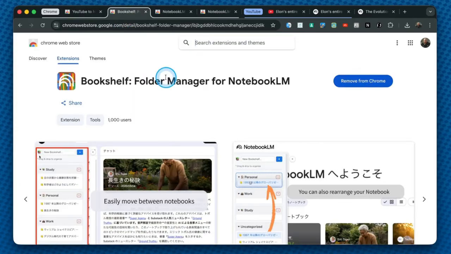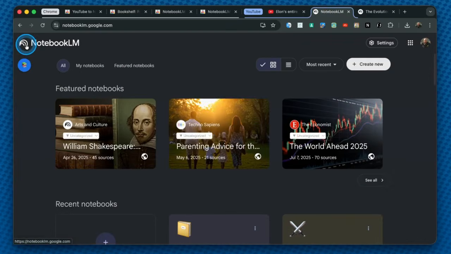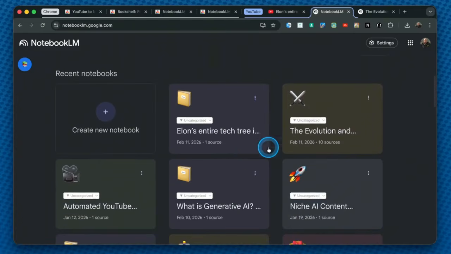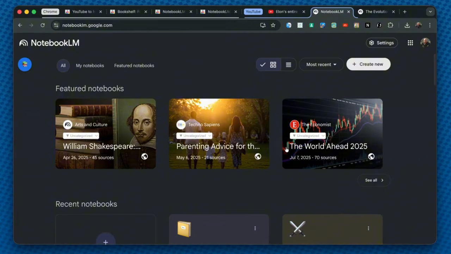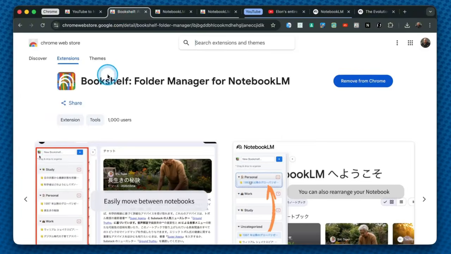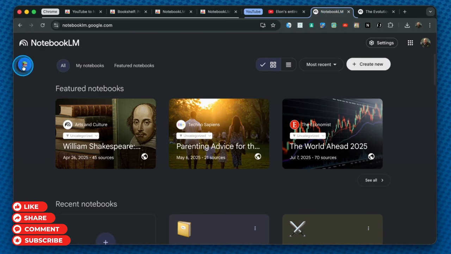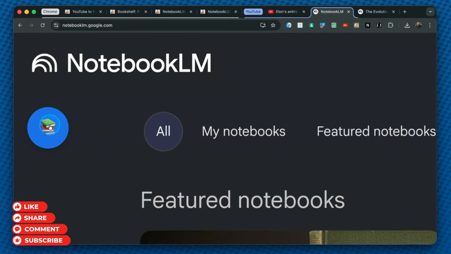Next, I'll address one of the main problems with my LM notebook, which is actually incomplete. Whenever I enter my personal LM notebook, I often find that all of the content stored here is completely mixed together, and I honestly can't really organize it very well at all. However, if you choose to install this helpful bookshelf extension, then when you enter your LM notebook, a brand new icon will be automatically added right here.